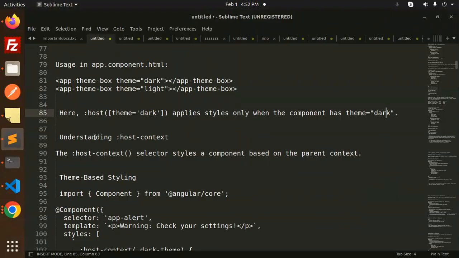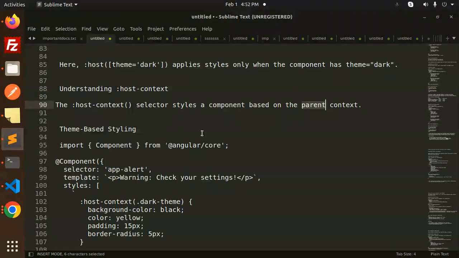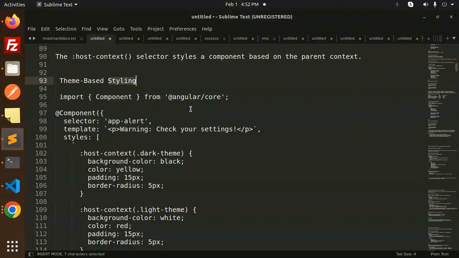Okay, next we have understanding the host context. The host context selector styles a component based on the parent context. So whenever you have a condition where you want to style a component based on the parent context, you can go with the host context. Okay, theme based styling, right?